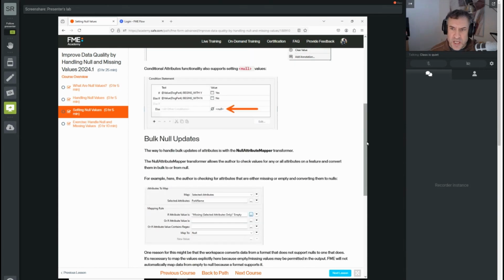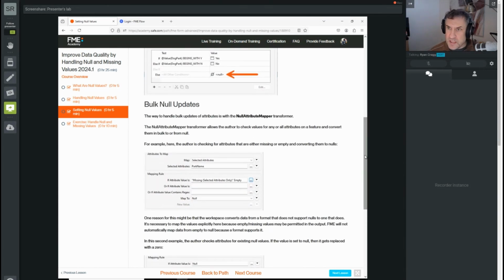If we're looking to change more attributes at the same time, then the null attribute mapper may be a better transformer to use here. Here we could map either selected attributes or select all attributes, which means that I can apply this rule to multiple attributes. In the attribute manager, if I set up that rule, it's just set to that attribute. I could copy paste that to other ones, but it means that if I need to update that rule, I'll have to make sure that I update it for each and every attribute which I'm applying that rule to.